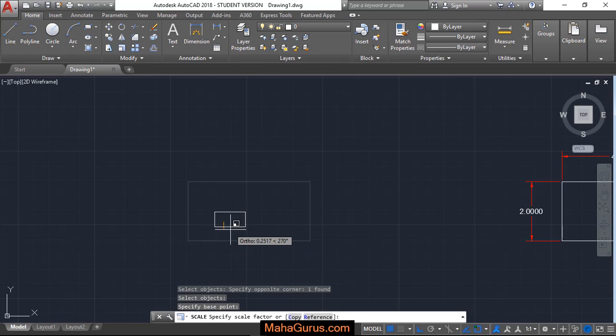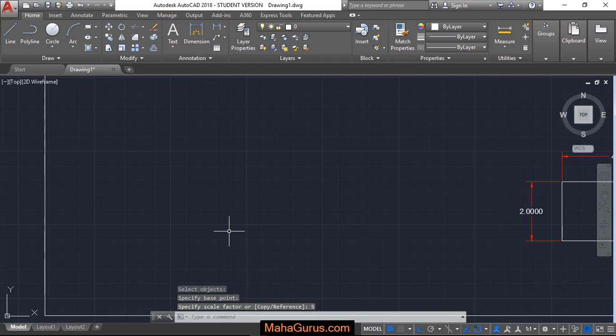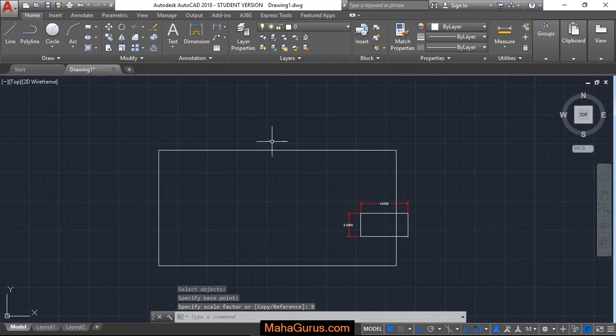Now you have to enter how many times you want to increase the scale. So let's suppose I want to increase it by 5 times, so I will enter 5 and press enter. As you can see, your object has been scaled.